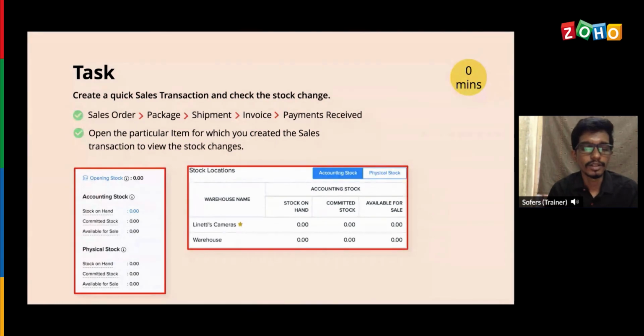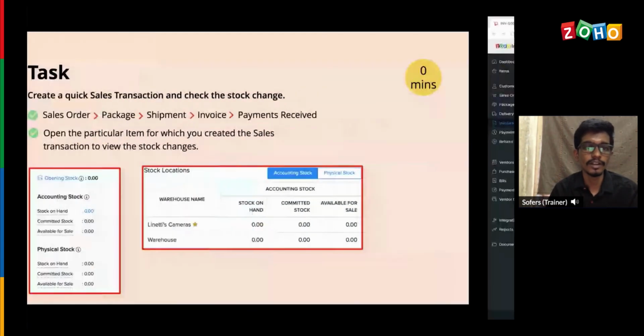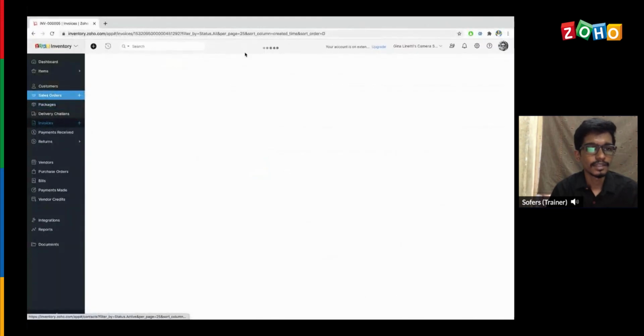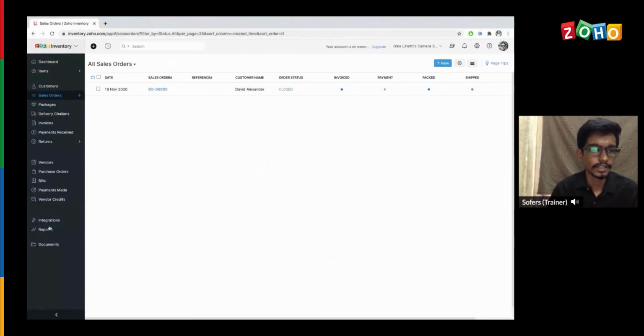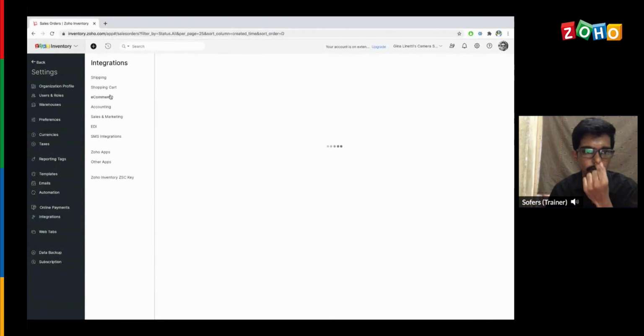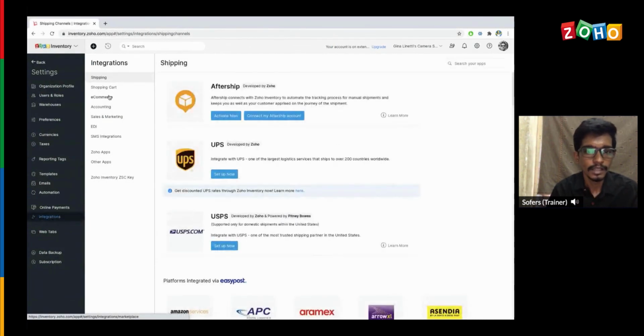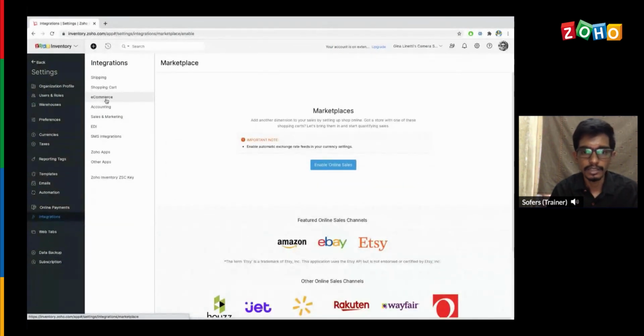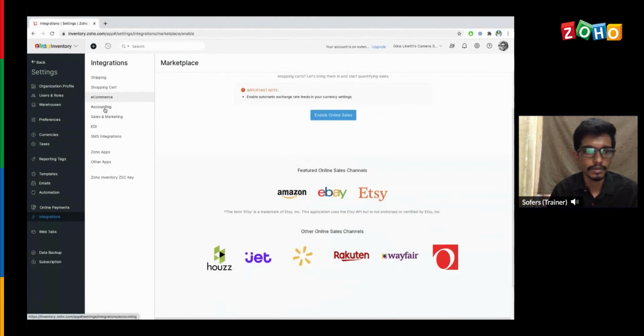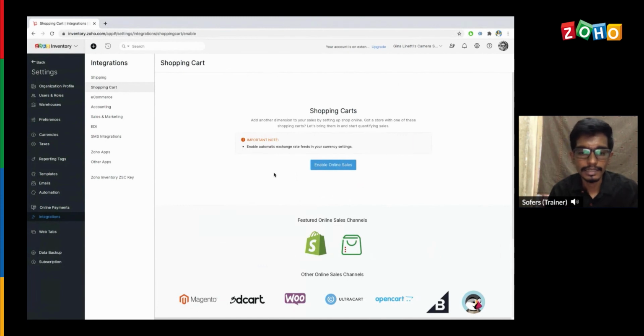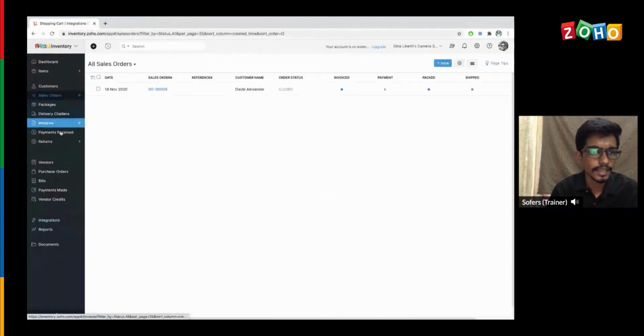What happens if you are integrating with Shopify or Zoho Commerce? It's exactly the same, but the sales orders would get synchronized automatically to this particular module. If you go to the integrations tab, you should be seeing the options that are available for you. So maybe if you are integrated with any online e-commerce marketplaces, you can have all your sales orders directly synchronized into Zoho Inventory's sales order module.